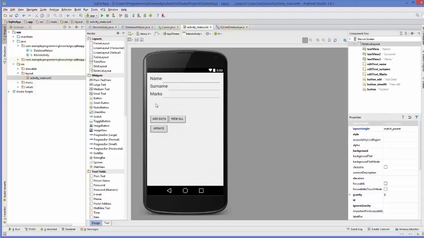So what I'm going to do is I'm going to quickly add this ID text view and edit text so that we can enter the ID also. So now I have added this ID edit text and text view here, right? Now we are good to go. So next thing we need to do is we need to create a function in our database helper.java class, which we have created in the last videos.